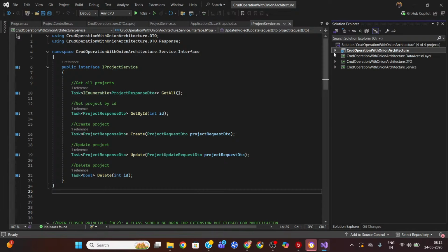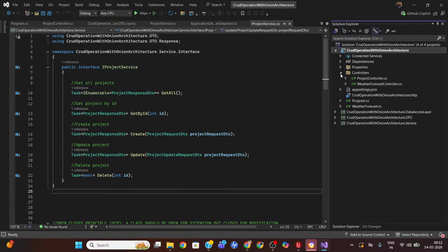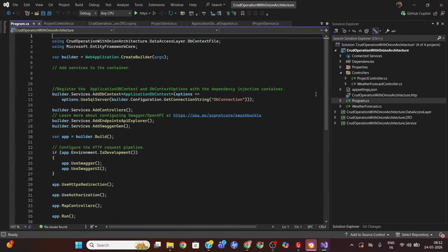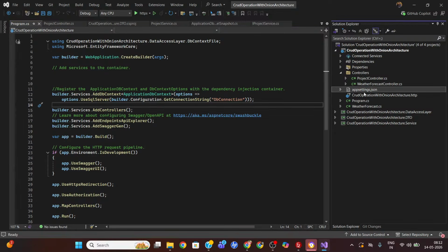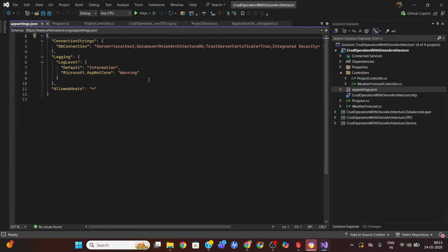And this is our main application, where we have only controllers, nothing else, only the connection string in Program.cs. So we register our connection string here. Is it clear? Anyone have any doubt here related to onion architecture, like why we implement this?